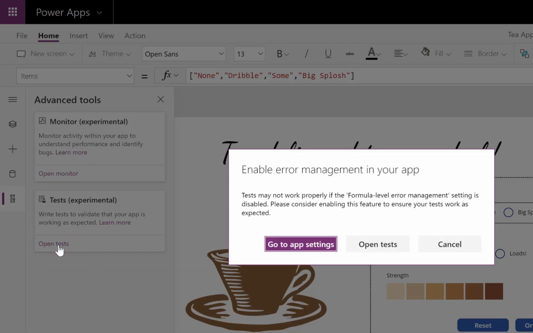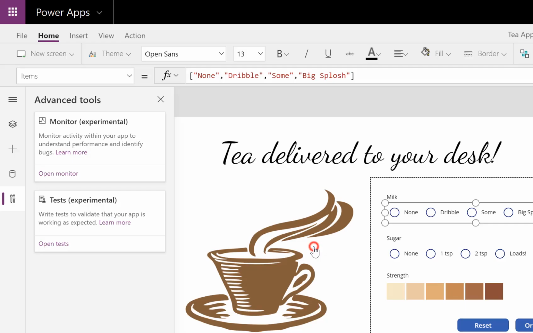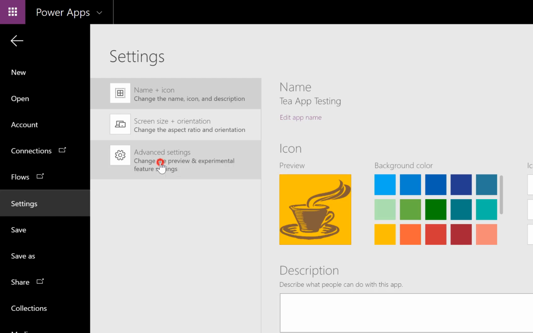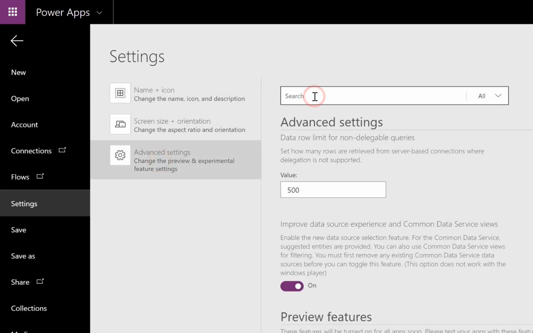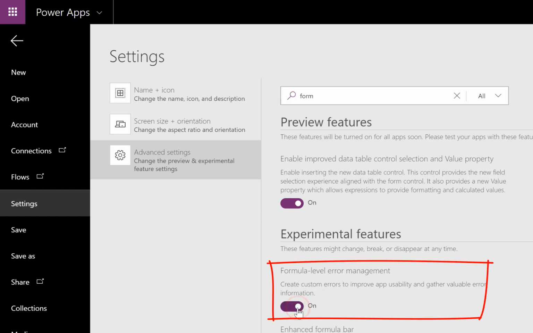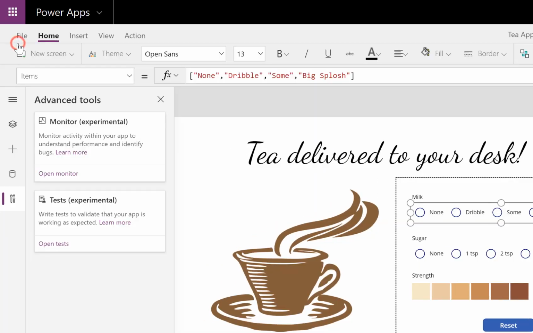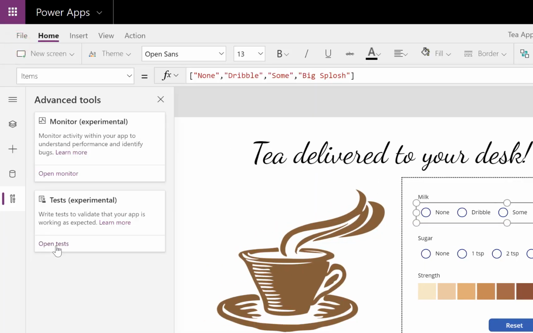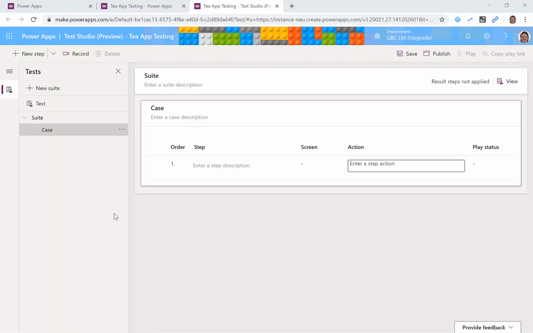Now, this is the first time I've been into tests in this particular app, and what I haven't done is turned on the formula level error management, and it recommends that. So we go to App Settings, Advanced Settings, do a quick search for formula, and there we are, formula level error management. Let's turn that on. Go back into my app, click on Open Tests, and here we are in the test environment.